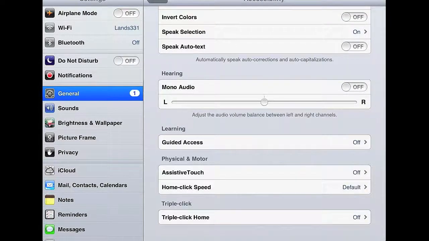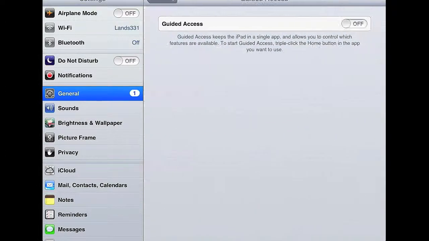The hearing feature of accessibility will allow you to adjust the volume balance between left and right channels. With learning, you can choose to have guided access turned on or off. By selecting guided access, you can keep the iPad in a single app, which allows you to control which features are available for students. To start guided access, you'll have to triple-click the home button in the app you want to use.